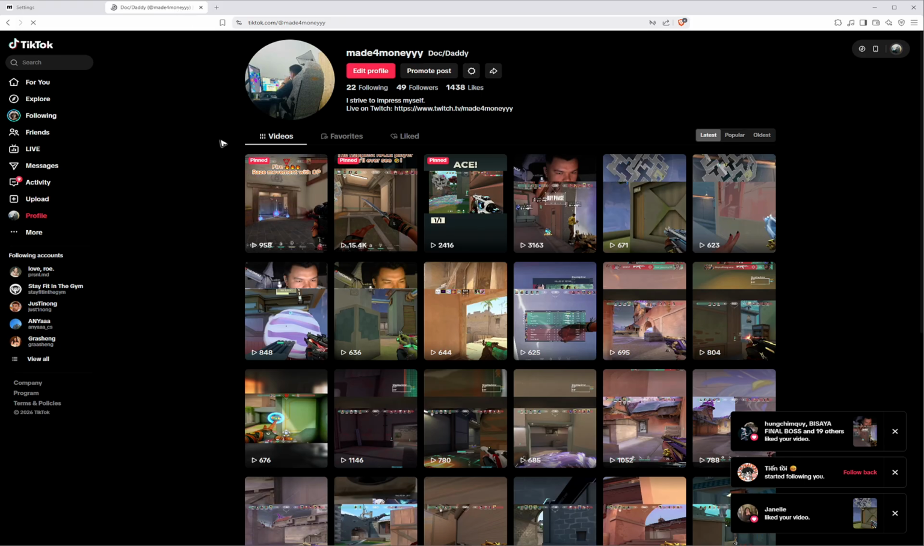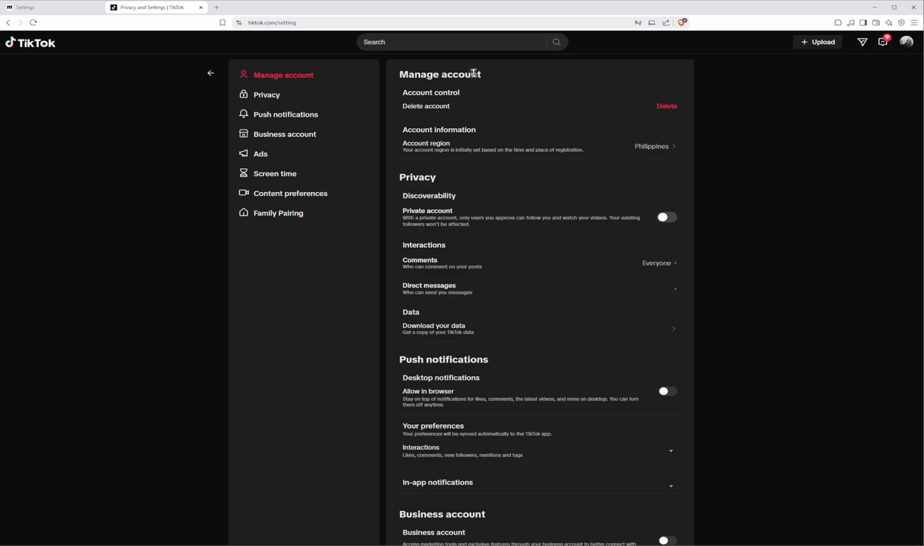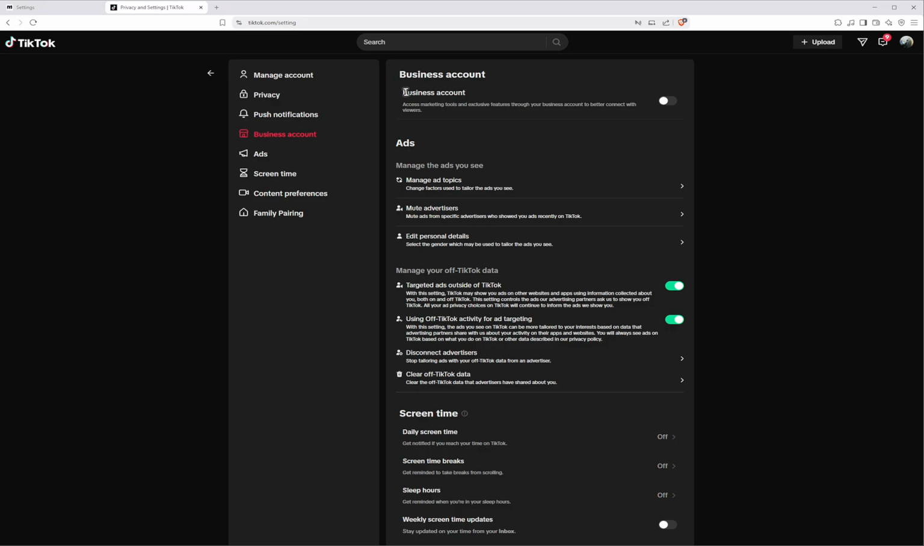Now, if you don't know how to switch, just go ahead and open up your TikTok account, go over to your profile and then settings right here at the very top. Click on it, click on business account. And here we have the business account section. Just basically enable it, okay? Enable, wait for it to load.